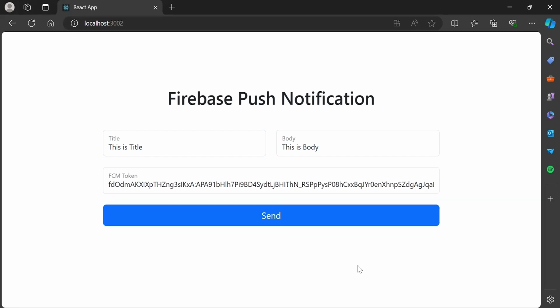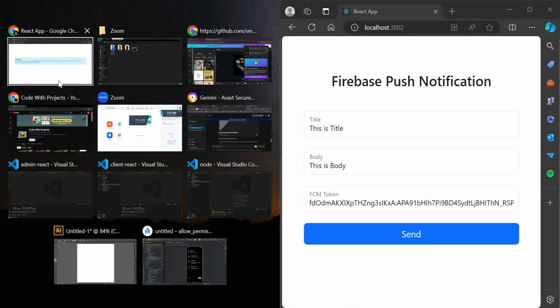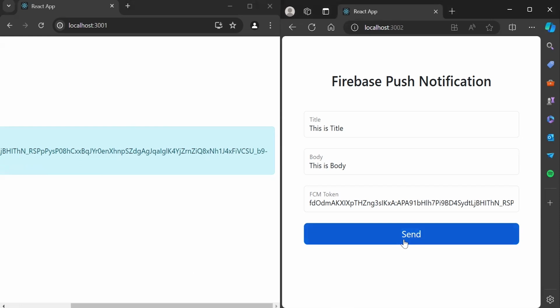Let me open both screens at the same time. Let me drag the admin application to the right of the screen. On the left, I'm going to select the normal user application. So let's click on the send button. As you can see, we got the notification with the title and the body.